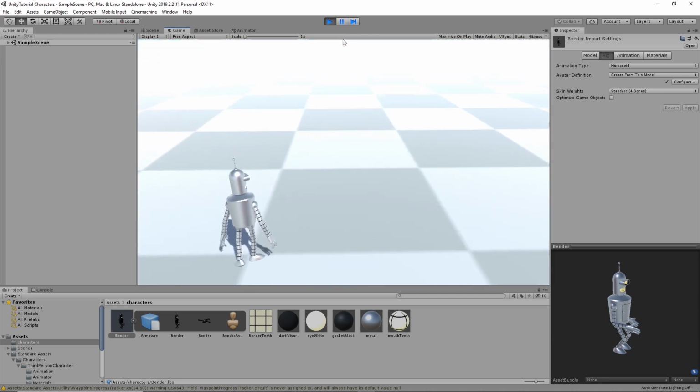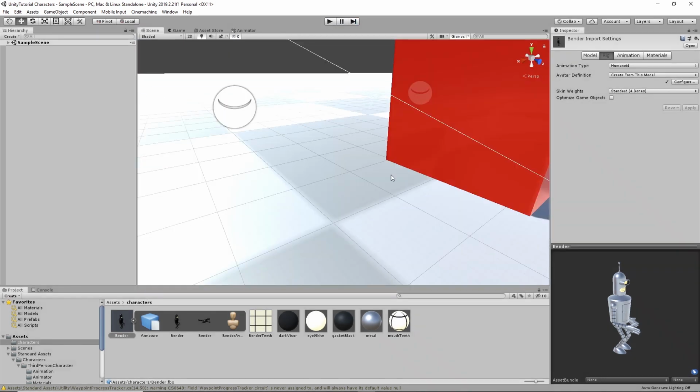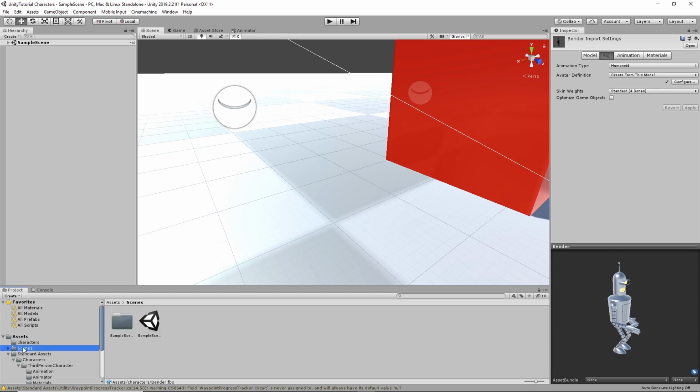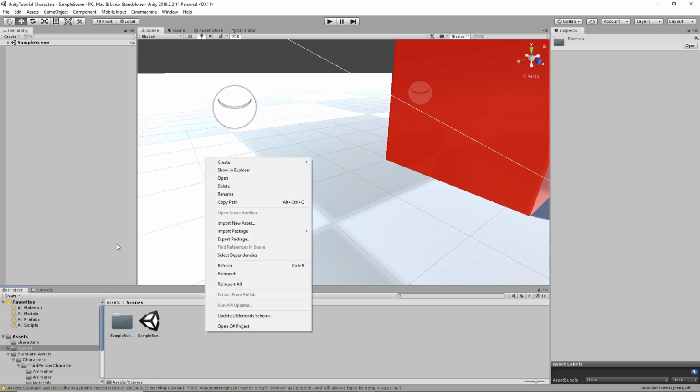Okay. So I just wanted to show that. Now let's make a new scene. So you can go to File, save project. We've got a scenes folder. So let's just add a scene here. There's two ways to do it.